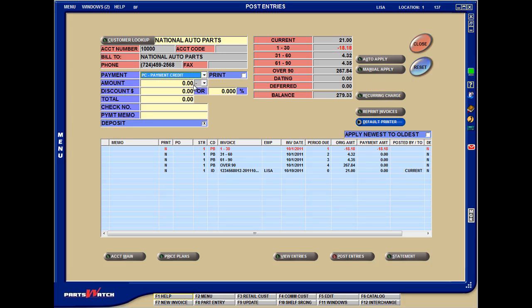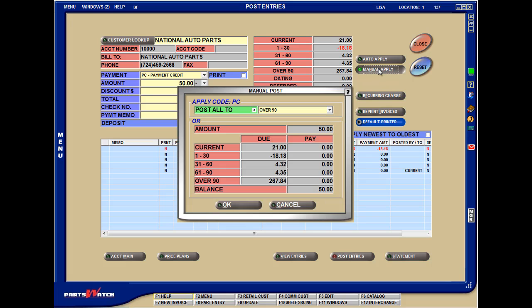With the payment credit information entered, click the Manual Apply button to manually apply the payment, or the Auto Apply button to let the system apply the payment. If Manual Apply is selected, a window will open with the period balances and the amount of the payment displayed. The Post All To field allows selection of the period balance to apply the payment to. So click the OK button and the payment is applied.